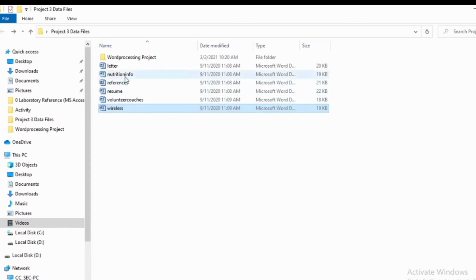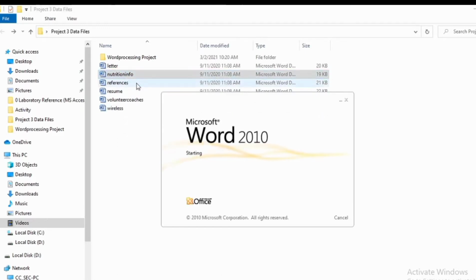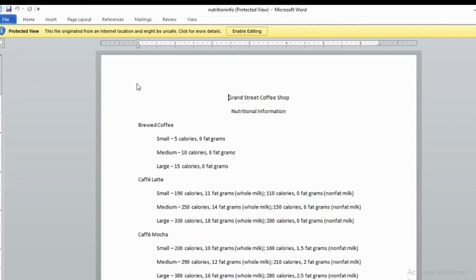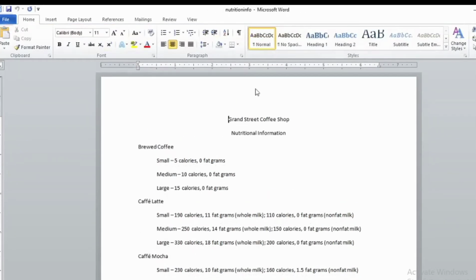Let's go to our data files, select nutrition info, right click, and then select open. Do not forget to click enable content so that we can modify the document. Okay, instruction number 2, save the document as nutrition in a word processing project folder in your document library or in your USB flash drive.